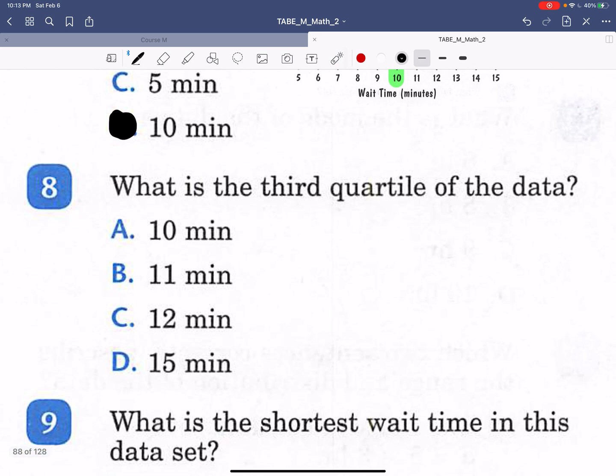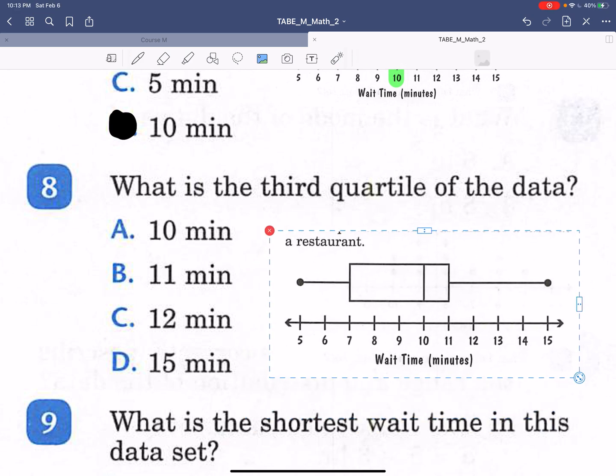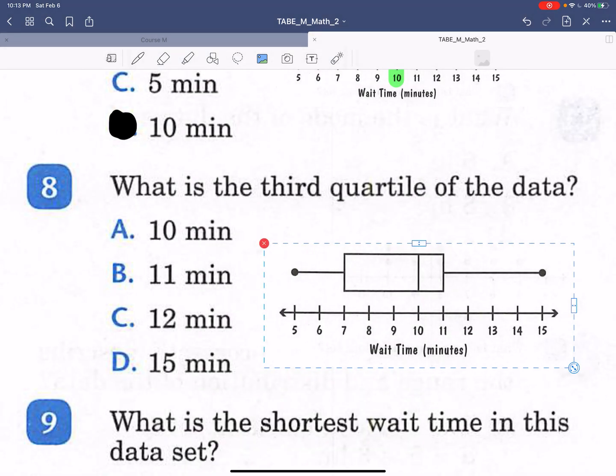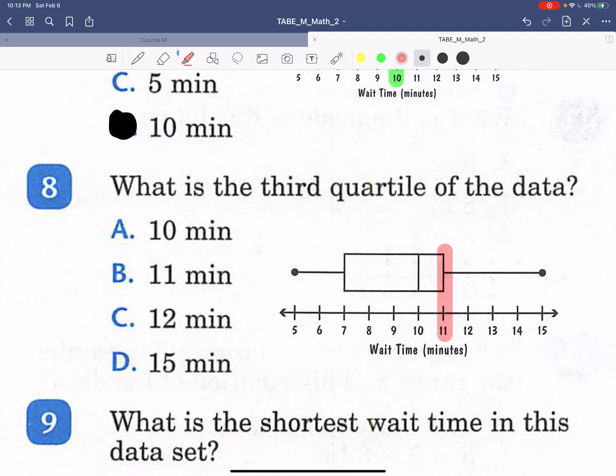Number 8, what is the third quartile? Well, if first quartile was left side, third quartile is right side. So when it asks for the third quartile, it's the right end of the box. So it is at 11 minutes. Number 8 is 11.